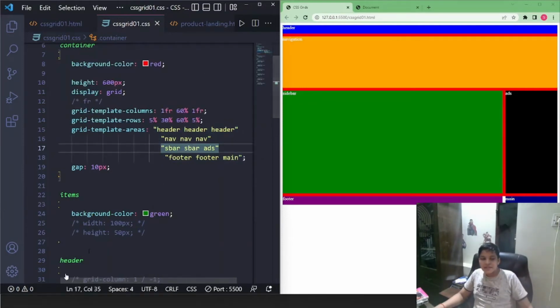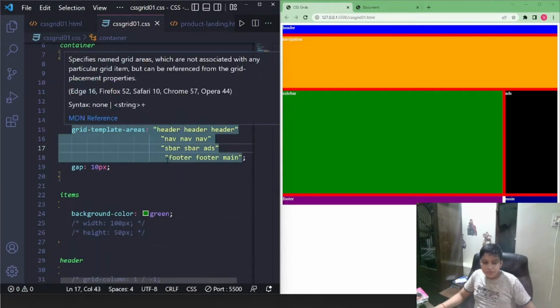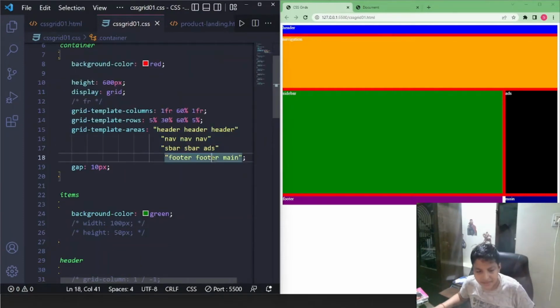So in the grid template areas, I have mentioned 1, 2, 3 and 4 rows and 1, 2, 3 columns. Make sure that the rows mentioned and the columns mentioned are exactly the same. I have told CSS what to show in each row and each column. In the first row, show header only. In the second row, show nav only. In the third row, show first sidebar, then again sidebar, then ads. And in the last row, show footer, footer, and then main.